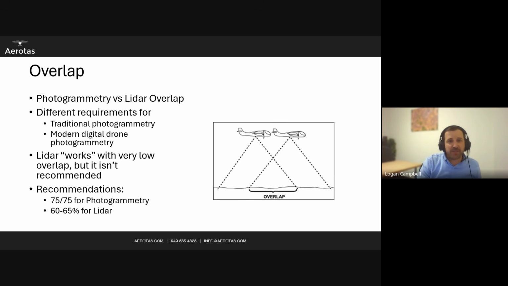Anything below 70% is going to be problematically low. Anything above 80% is kind of going to be too high. You're collecting more data, too much flight time, again, causing data processing problems as well. So 75 is a good middle ground.